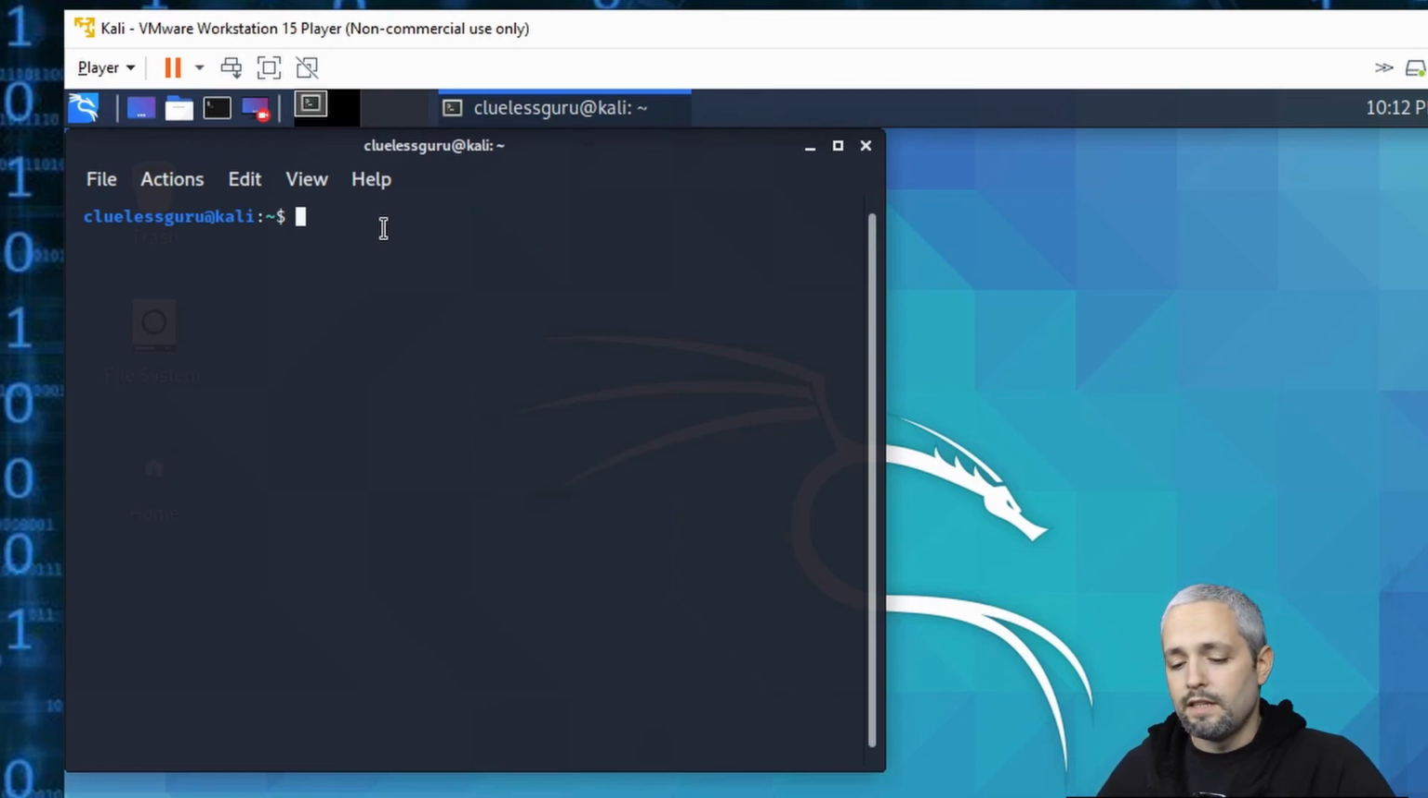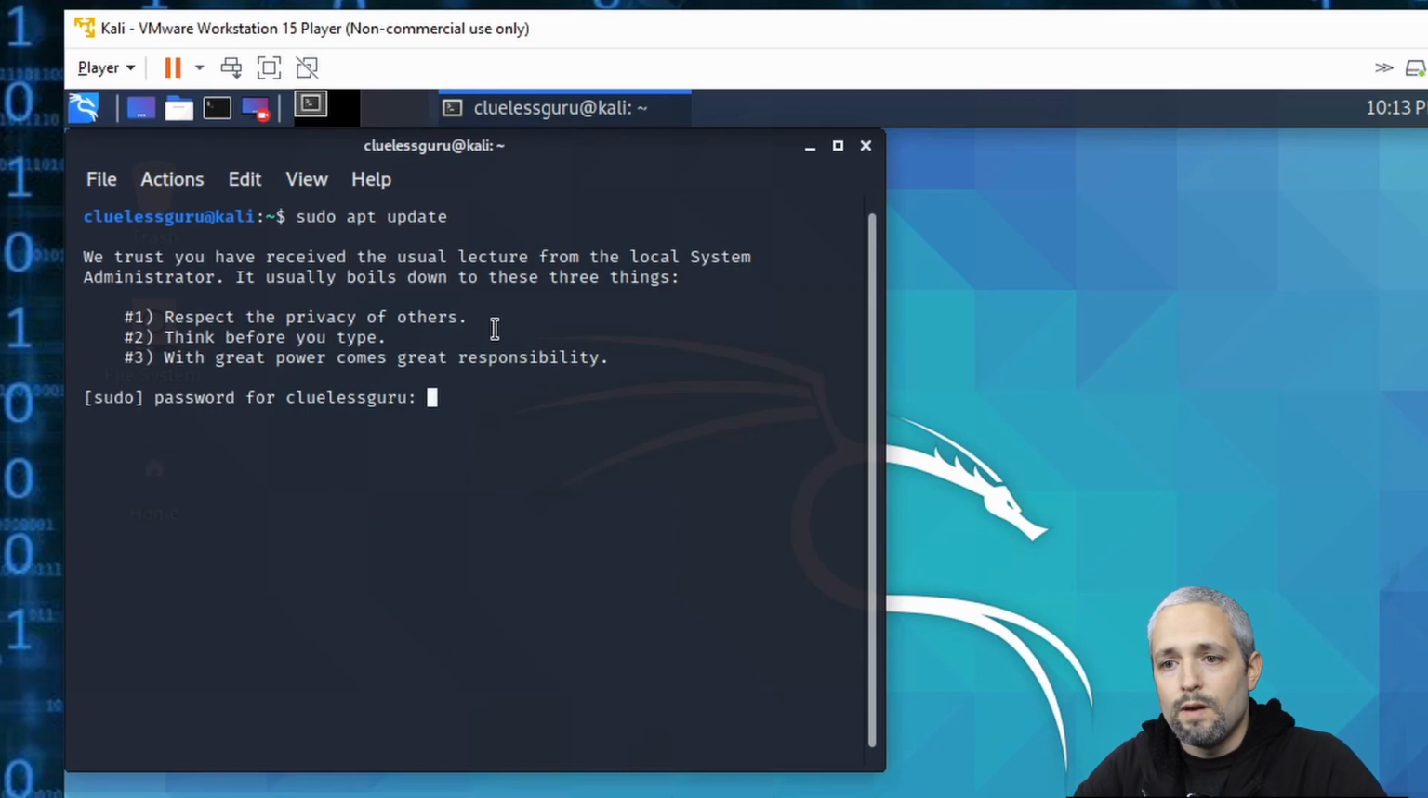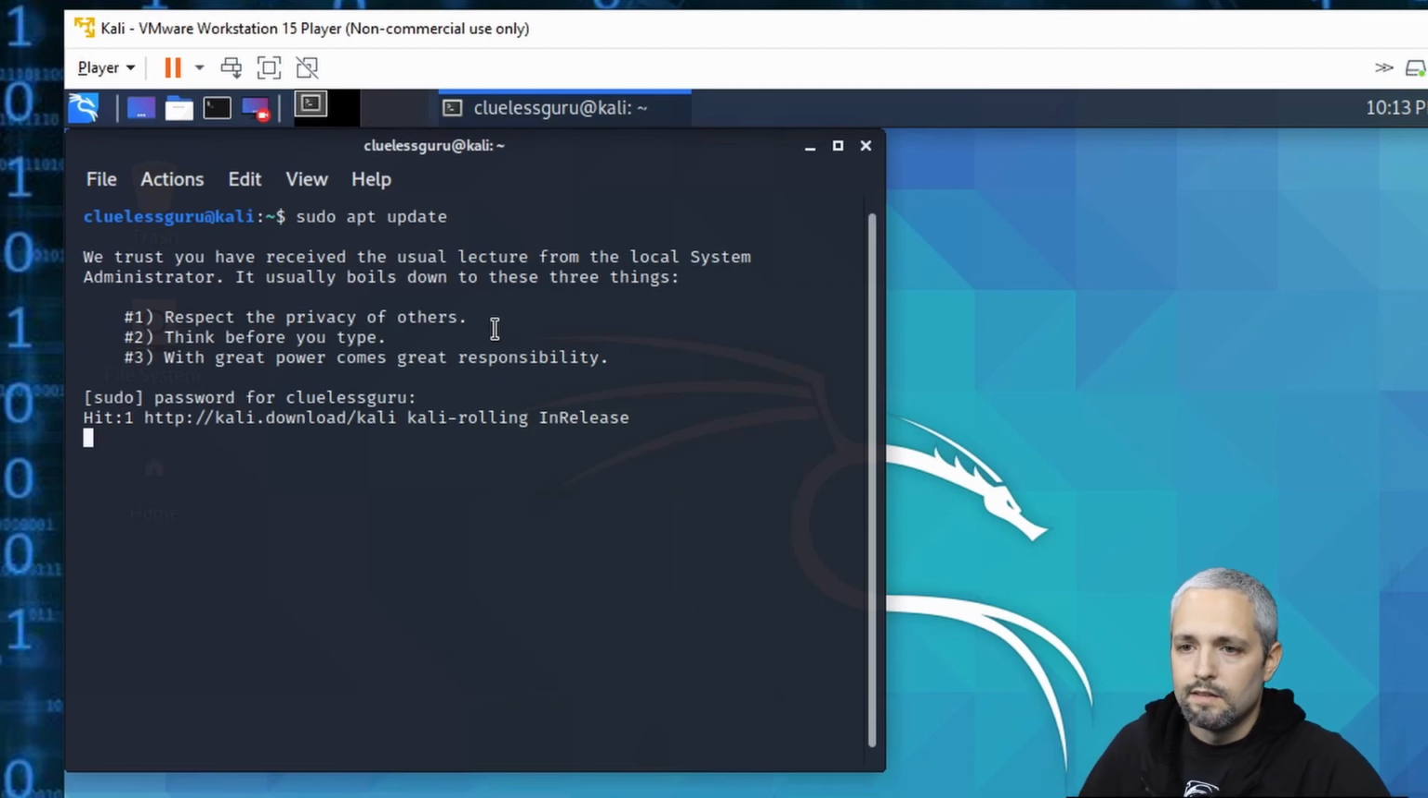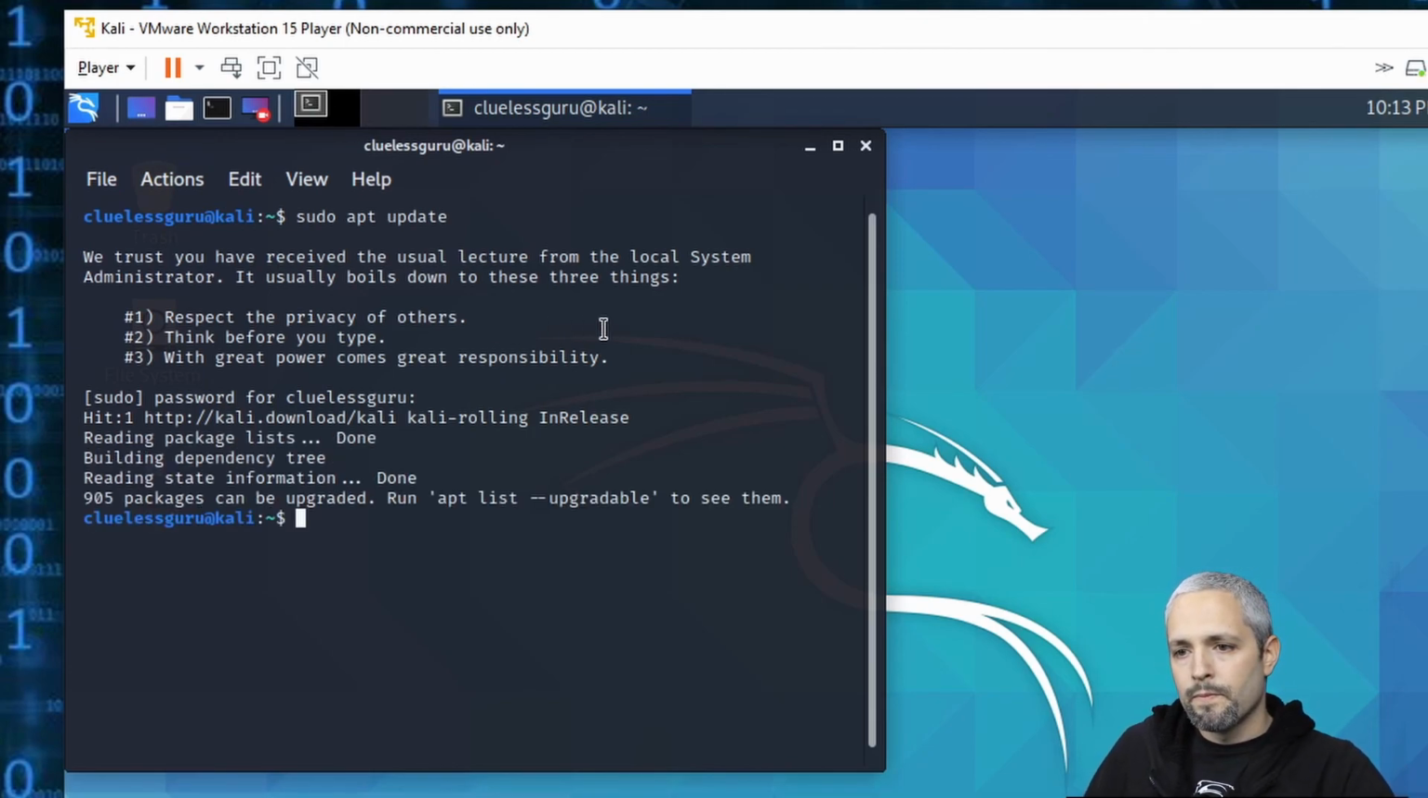And so first what we need to do is we will need to update our list of software. And since we're a regular user in this case, we will do sudo apt update. And then we have to enter in the password for our account. So we do that. And now that is done.